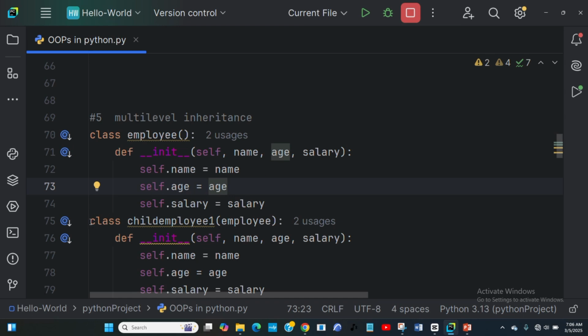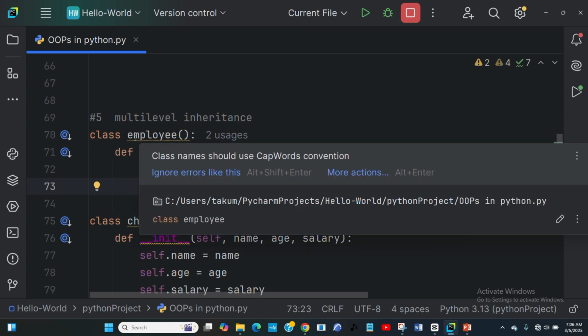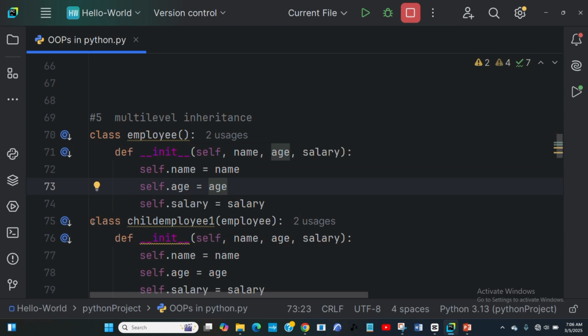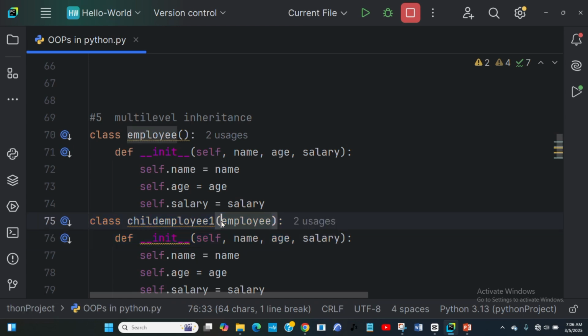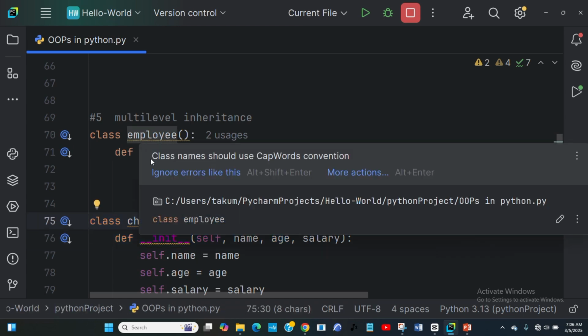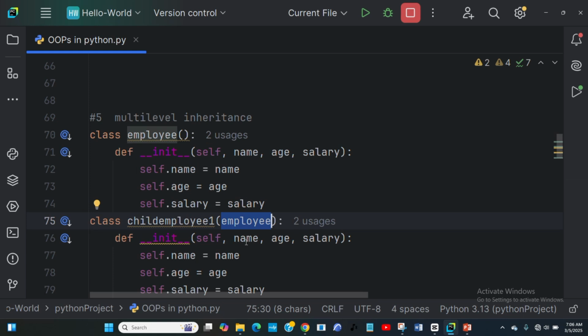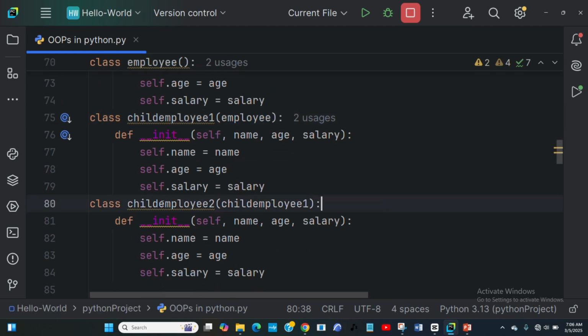Now I'm having another class, a child class, that is inheriting from this class Employee, which is a parent class. This class is inheriting from this class. That is why you see here it is stated Employee, meaning it's inheriting from this Employee class. It inherits all the same things: the name, the age, and the salary. All the attributes of that class are inherited.